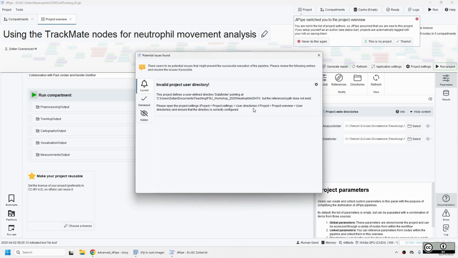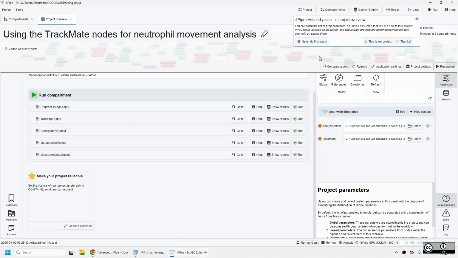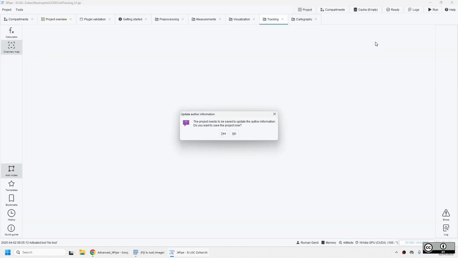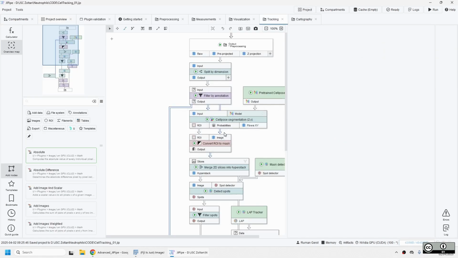Yeah. So first of all, you will have an error message that your user directory is invalid. That's because this was set up for my laptop. As Ruben mentioned yesterday, it is possible to have project-wide folders. And he mentioned how to define them. So I will show you that in a second. I'm getting a complaint here. Yes, it's my project. Yes, whatever. Okay.